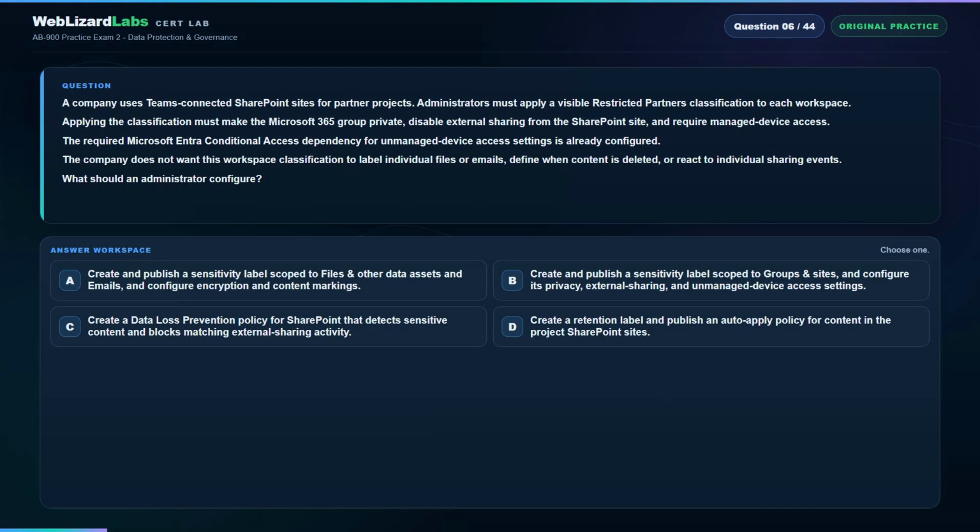Choose one. Option A. Create and publish a sensitivity label scoped to files and other data assets and emails, and configure encryption and content markings. Option B. Create and publish a sensitivity label scoped to groups and sites, and configure its privacy, external sharing, and unmanaged device access settings. Option C. Create a data loss prevention policy for SharePoint that detects sensitive content and blocks matching external sharing activity. Option D. Create a retention label and publish an auto-apply policy for content in the project SharePoint sites.